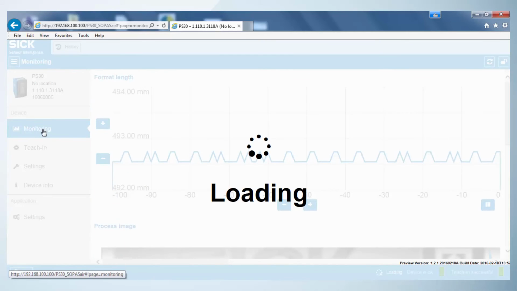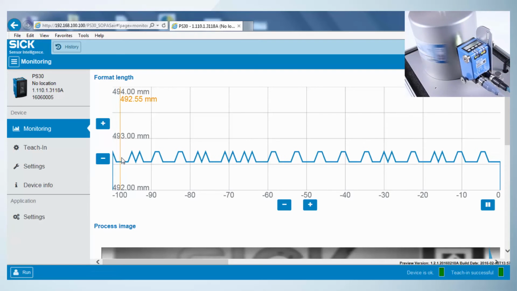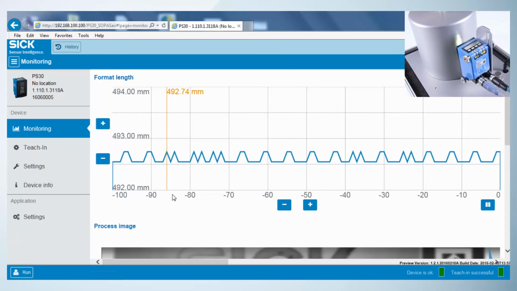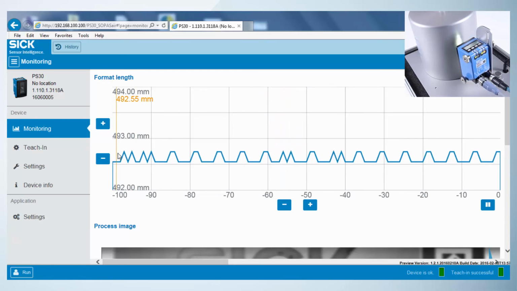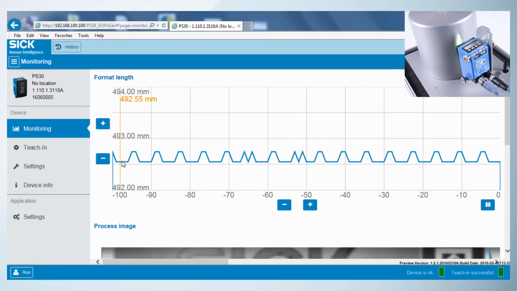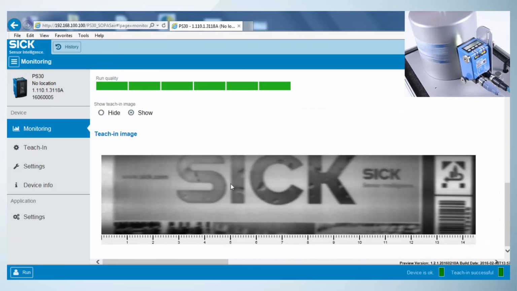A teach-in has been done up front so that the monitoring can be shown. In the endless mode, there is, additionally to the process picture, a coordinate system which shows the detected label length. The x-axis shows number of the visualized path switching signals and the y-axis the respective detected label length. On request, also the teach-in picture can be shown.